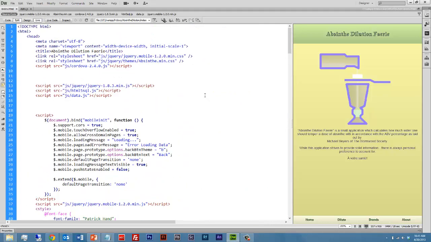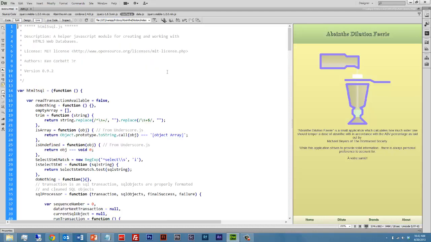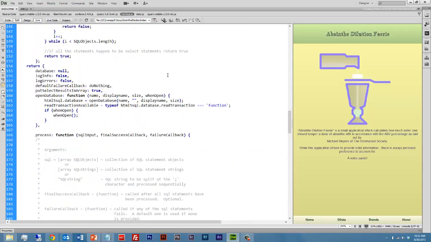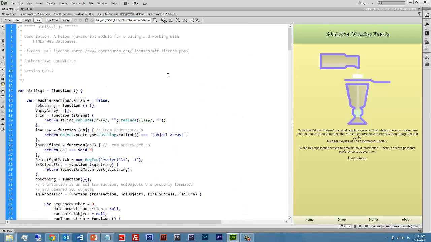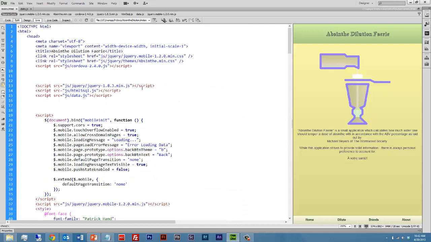So I've got my index.html file here, and you'll notice I'm doing a few different things up here. Here's my Cordova, and I'm also using jQuery. Here's jQuery 1.8, and of course you could probably use 1.9 if you wanted to. And here is the actual HTML5SQL.JS file. If we pop over to that file, you can see it's actually not very large. It just makes working with local databases a lot easier when you're doing stuff in HTML, CSS, and JavaScript.